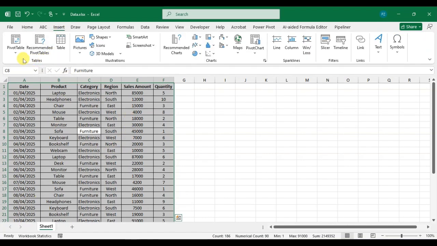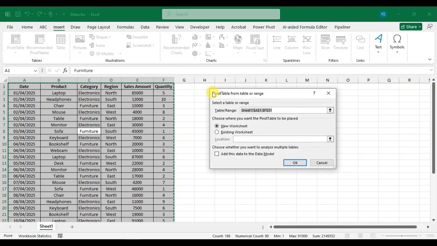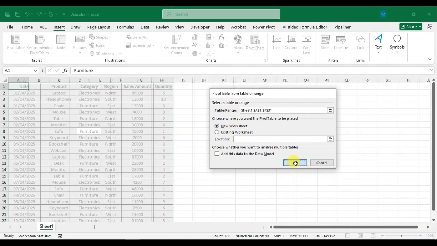In the Tables group, you have the pivot table option. Just click on this arrow and select the first option, From Table or Range. Click on it and you can see a dialog box opens, PivotTable from table or range. Here the range is automatically selected. Then select the new worksheet option, which chooses where you want the pivot table to be placed. So click on OK and that's it.